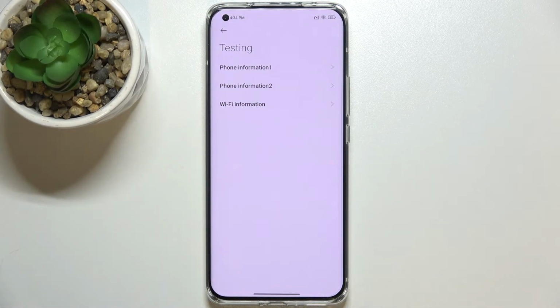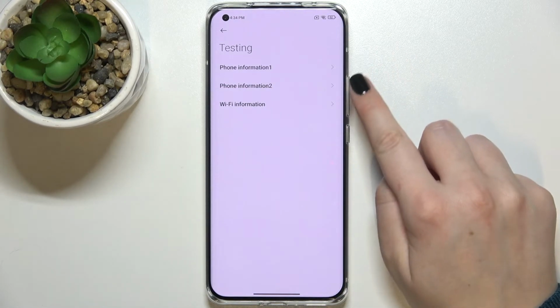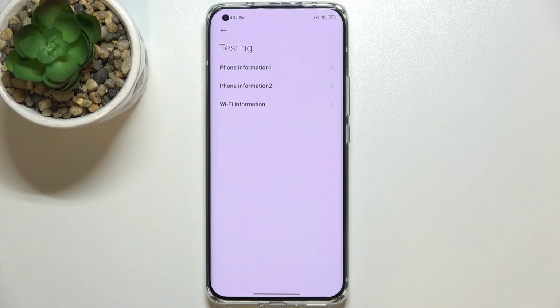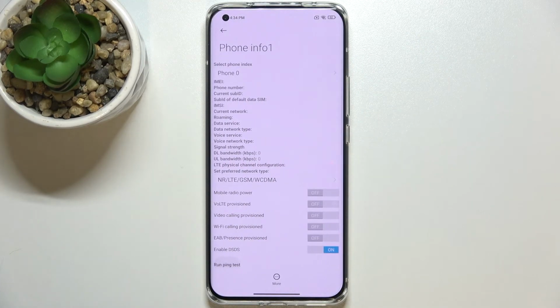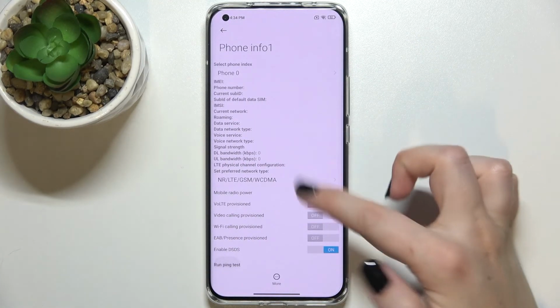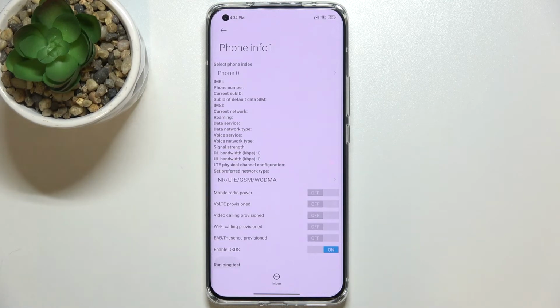And as I said, we are in the testing mode. We've got two different phone info and Wi-Fi info. Here we've got two different phone information because we've got two different SIM slots. So the information is divided between them. So let me show you the first one, for example. And obviously, I do not have any information here because I do not have my SIM card inserted.